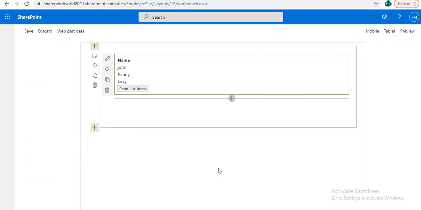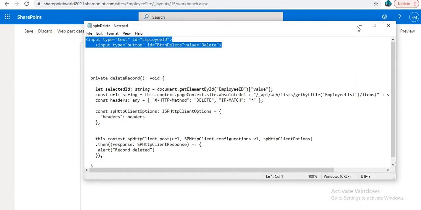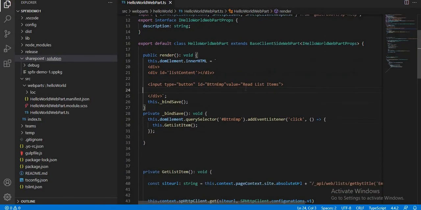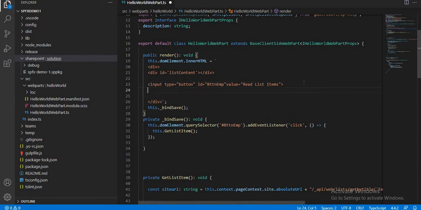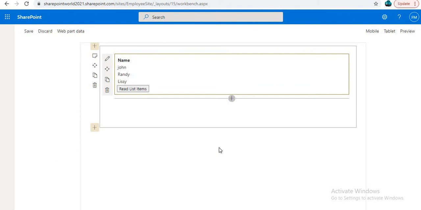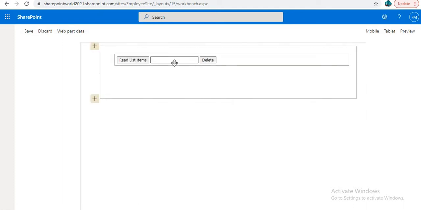So let us start. First we have to implement the text box and the button. We will copy and go one by one. Now we will open our solution. Here, after the read item, we are just pasting that, like we have a text box where we provide the employee ID, and the delete button. Let's refresh and run. So now the text box and the button came.